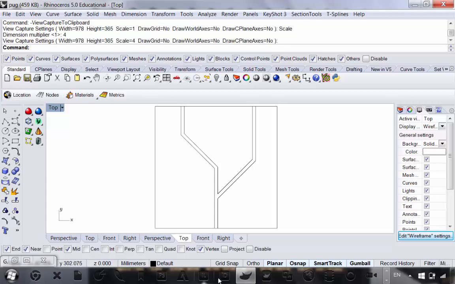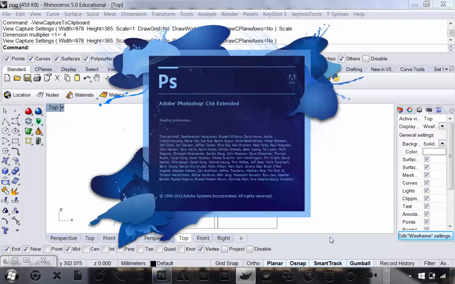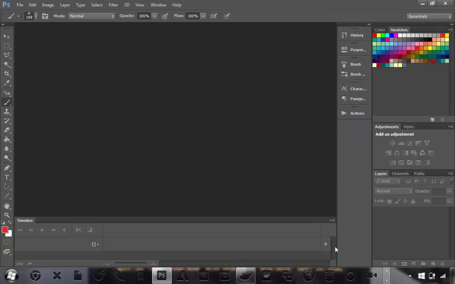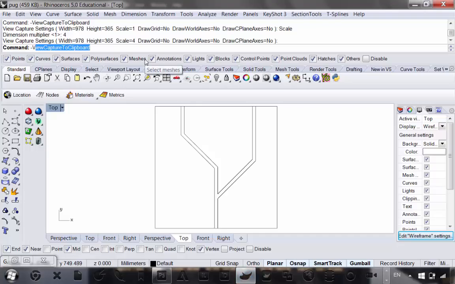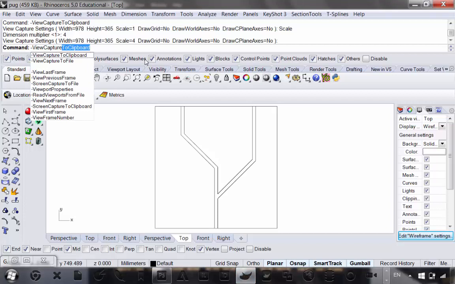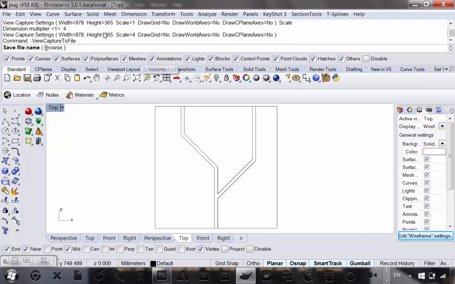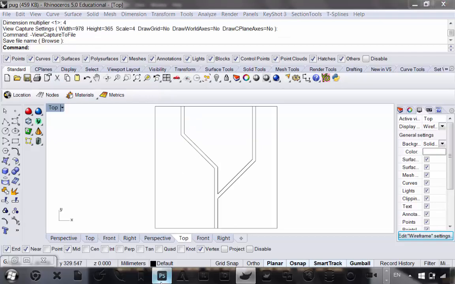And then what that does is it just copies it to your clipboard. So in this case, I'm just going to open Photoshop. Also, if you're doing a Mac kind of setup where you have Photoshop on the Mac side and Rhino on the PC side, there is also another command, view capture to file. So hyphen view capture to file. It does the same thing, except you can save a file, copy it over to your Mac side, and work from there and sort of flip back and forth.